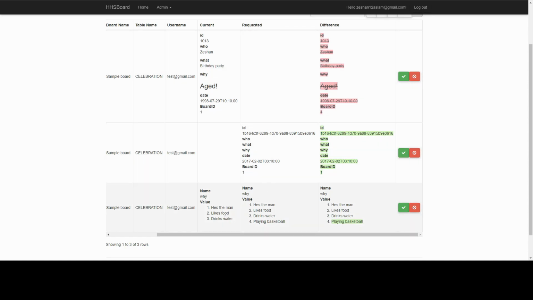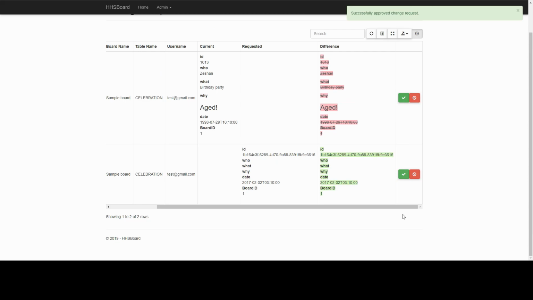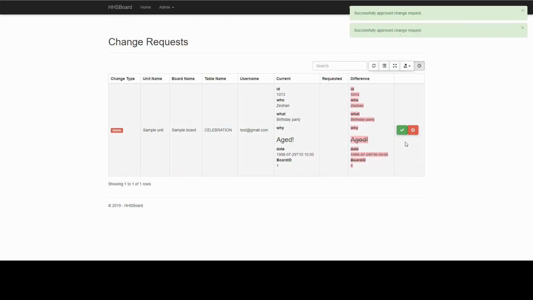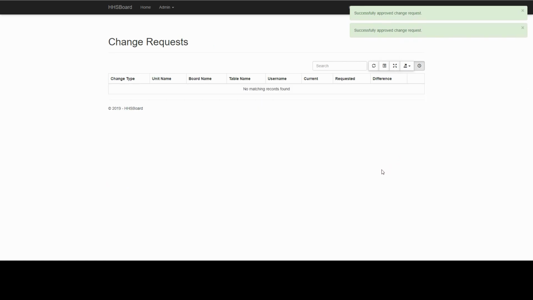So down here, the current value in that cell we edited is here, and we added the line play basketball, and the difference is highlighted over here. Admins can reject this or approve this. So for now, we're going to approve all of these. So we're going to approve that, we're going to approve the creation as well as the delete. So there are now no more change requests pending.